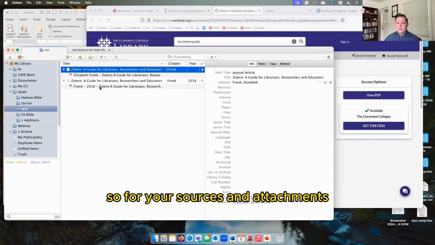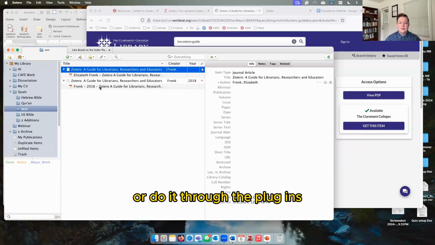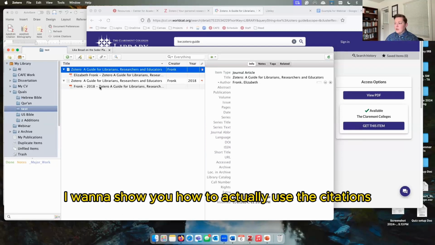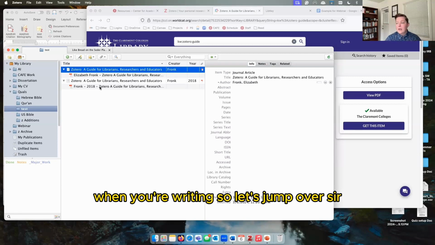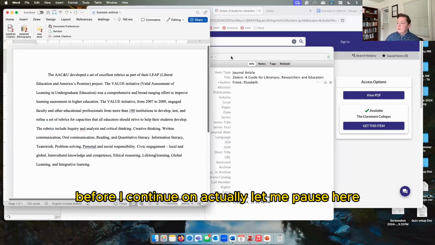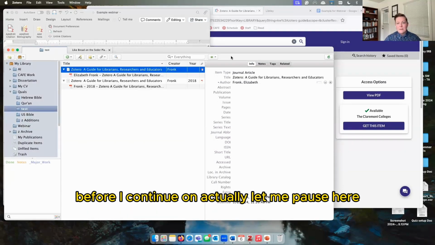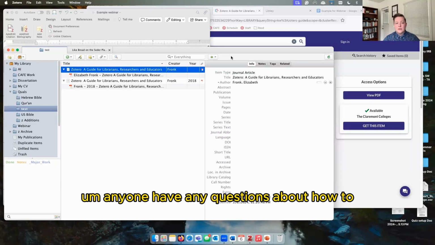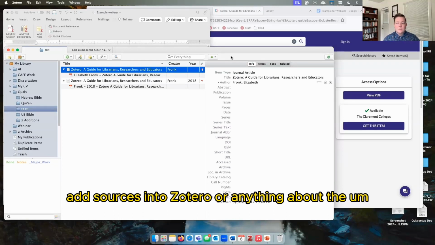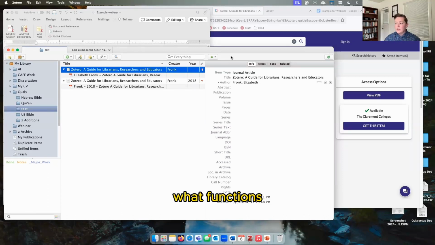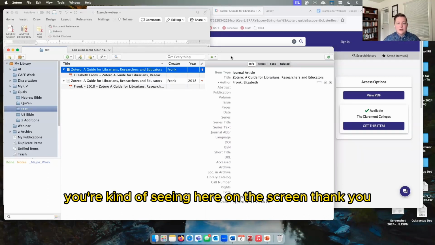Okay, so for your sources and attachments, you can do it manually now or do it through the plugins. Next, I want to show you how to actually use the citations when you're writing. So before I continue on, actually, let me pause here. Anyone have any questions about how to add sources into Zotero, or anything about the functions you're seeing here on the screen?